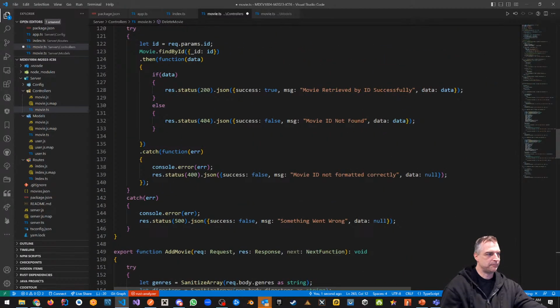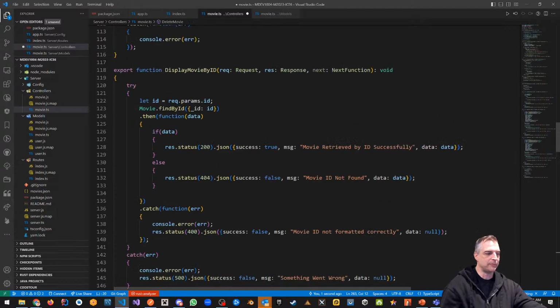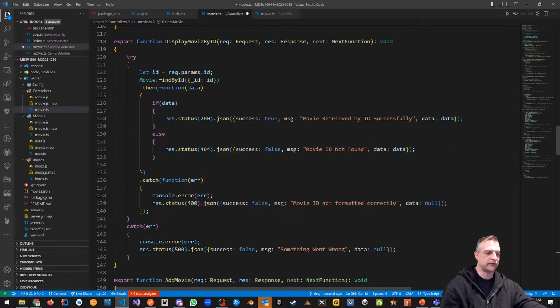But remember, we have this same problem up here that there's two parts. One, the movie wasn't formatted correctly, right? For the thing that we want to.